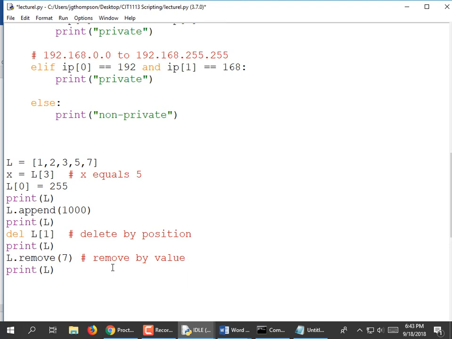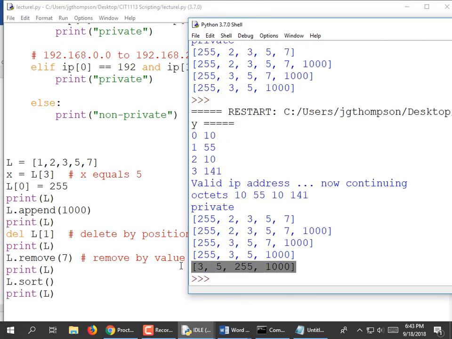There are other methods to the list. This is a method. It's a method because we know it's a function that's attached to a variable. So append is a method. Remove is a method. Let's see if there's a sort method. What happens if we do L.sort? And then we print L. It sorted our data.